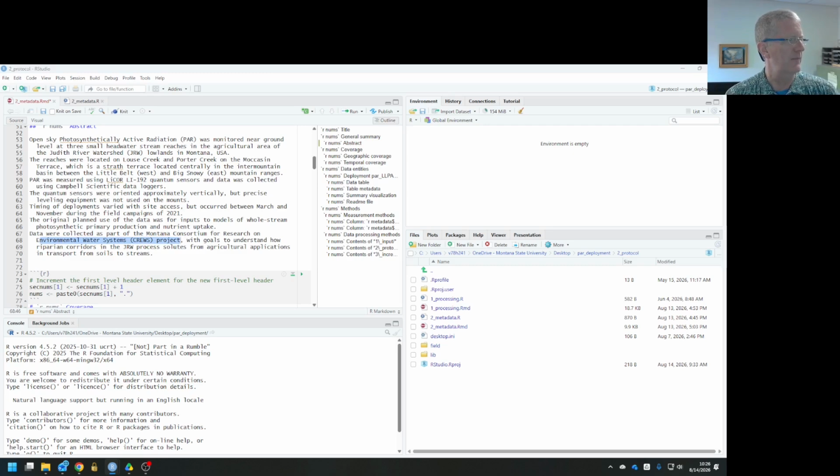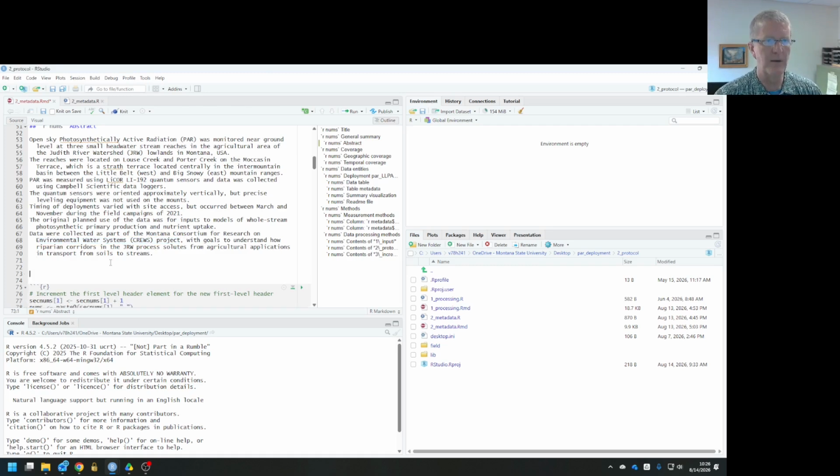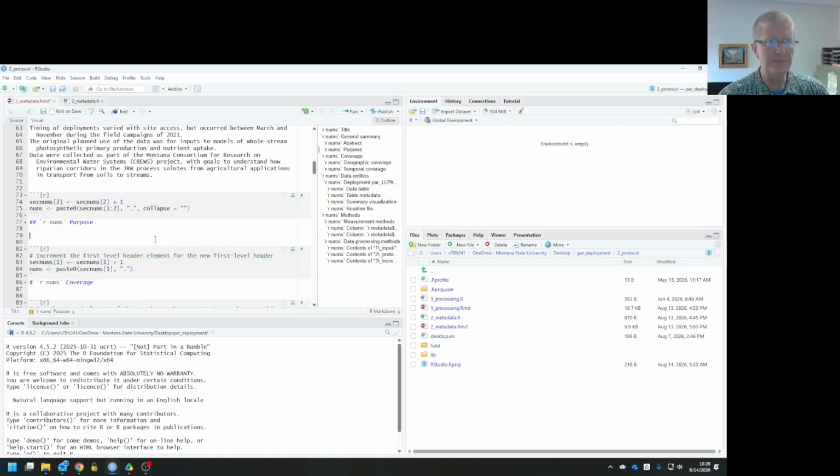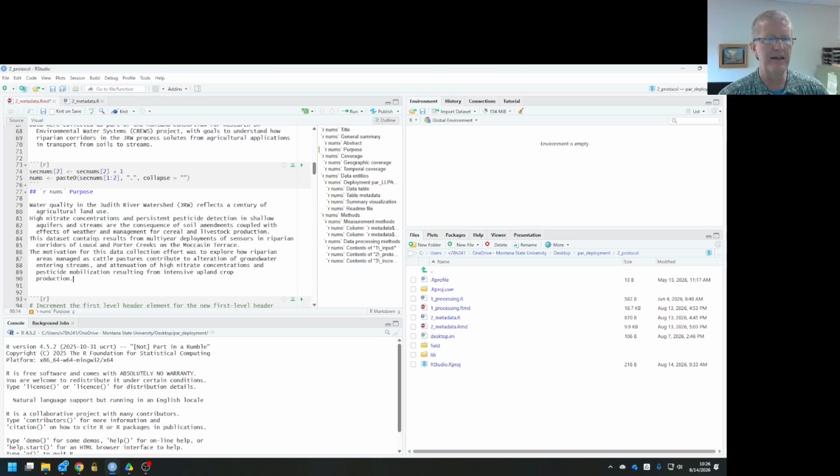Then after the abstract, I want to add that purpose statement I was talking about. And what you'll find here is a broader description of why we're working in the Judith River watershed to begin with. This is part of a project that's been in a long string of research happening in the Judith River watershed. And I would just want to acknowledge the more general motivation for why we are collecting these data at this particular location. And finally, the keywords.